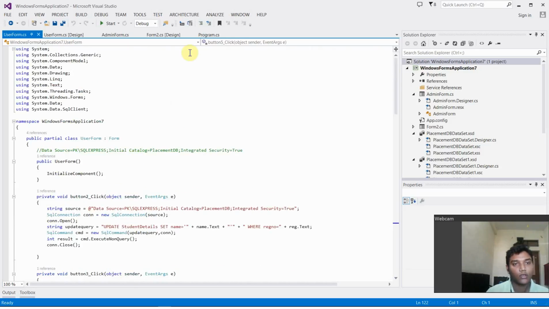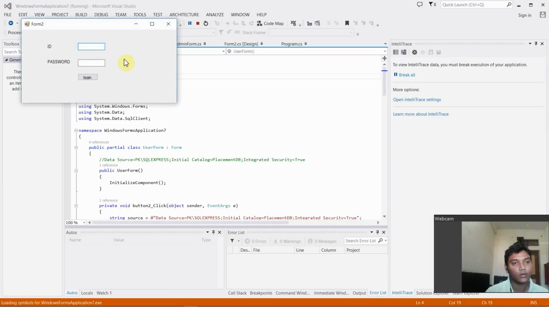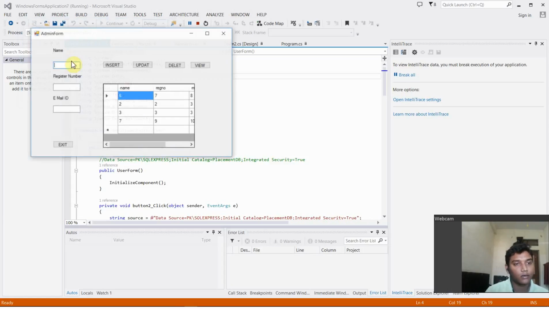Let us see how this program runs. Let me start. I'm going to login. I've already created a database for the login. Username 100 with the password first pass means user mode, and username 1 with the password admin pass means admin mode. Let me go to the admin mode first: 1 and admin pass. I'm logging in.